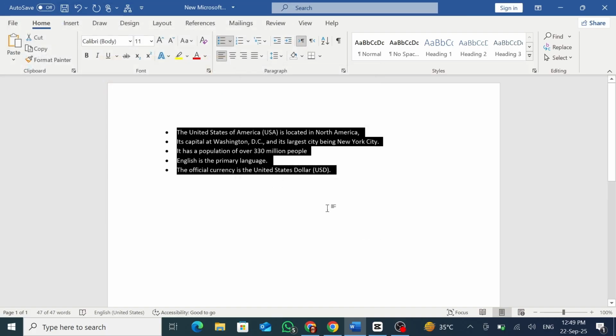Now, let's move on to the next command, Numbering. This feature converts your bulleted list into a numbered list, making it easier to present information in a sequential order. Click on it to apply. You are seeing that the bullets are converted into numbers.